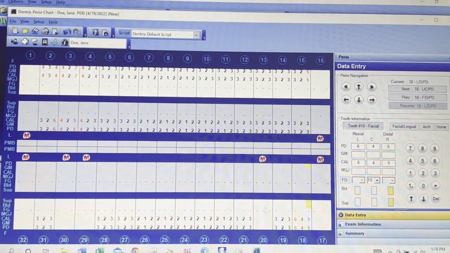6, 4, 5. And you see, again, this one was missing, so it skipped right over it. And anything above 4 millimeters, it automatically marks in red. So we've just done all the facials of the maxillary.